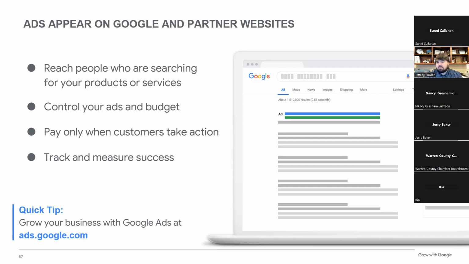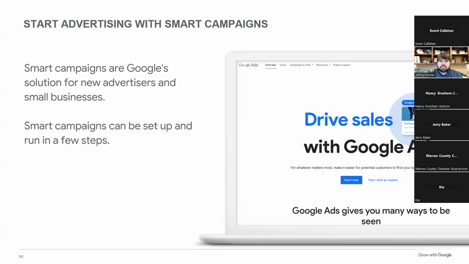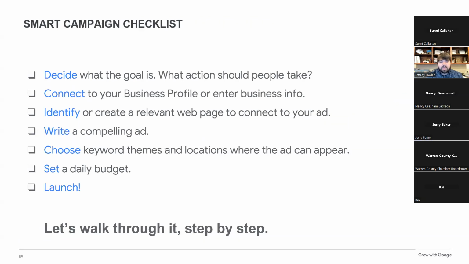So all this starts by going to the Google Ads section, and you just hit the Start Now button. And there's a really simple checklist of what you need to do when it comes to it. You need to decide whatever the goal is, what action do you want people to take? This could be going to your website.